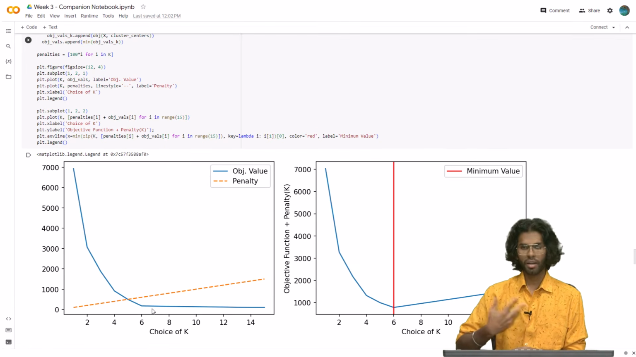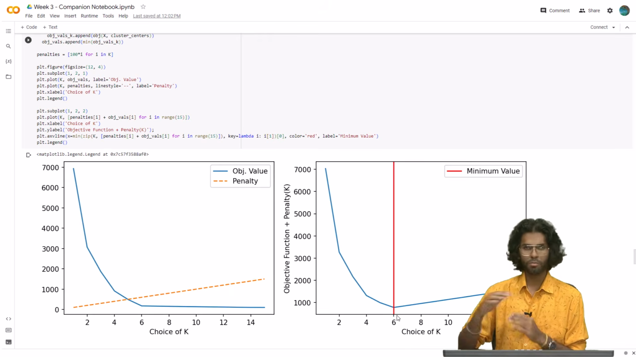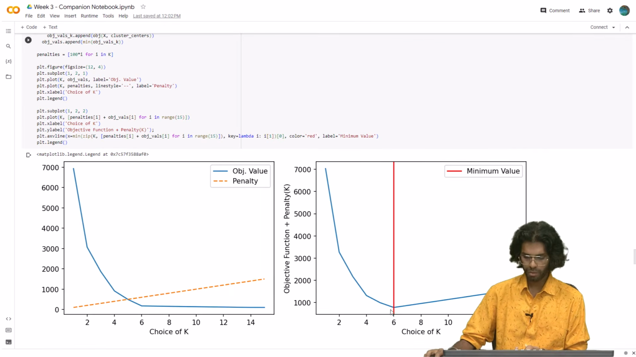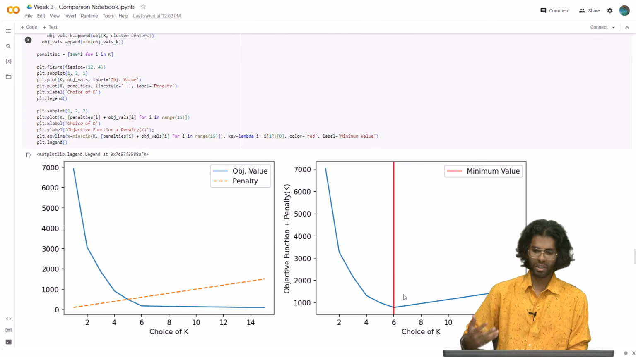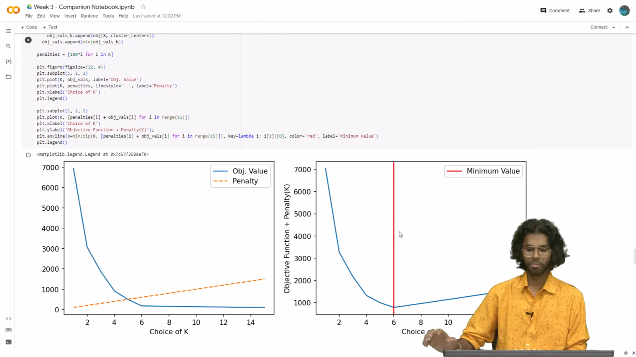Or you could incur a penalty for every choice of k. So this is a linear penalty that I have here. There could be many other penalties. So if you could incorporate that, then it's a simple optimization problem. You see which value gives the minimum, and you choose that to be your value of k. In this, as we expect, we get the value of 6 to be the optimal choice of k for this particular data set, right.